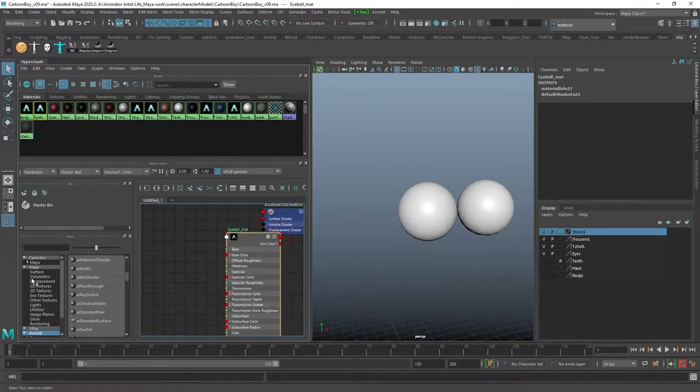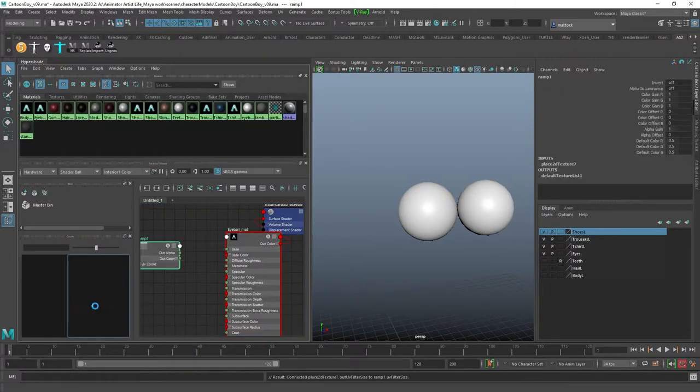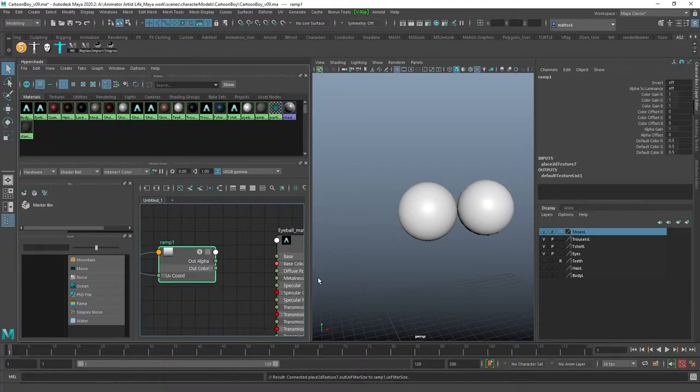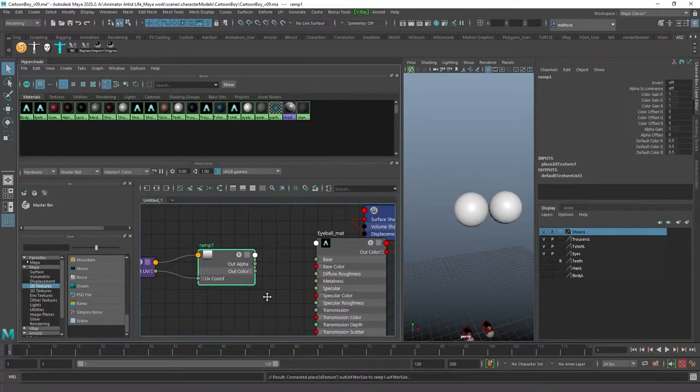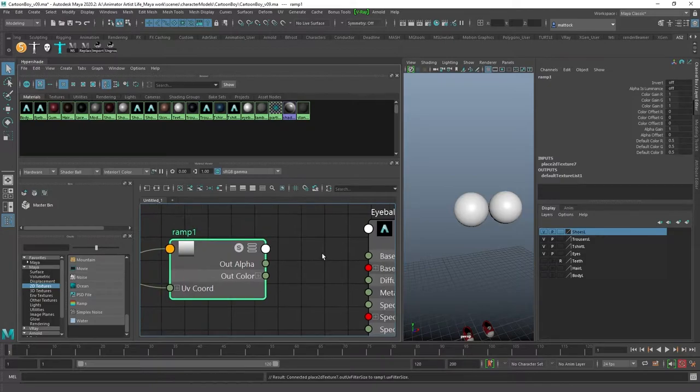So now what we need to do is create the ramp node. Let's go in, and it's under the Maya and then 2D textures. And there it is, there's our ramp. I'm just going to zoom in here and open up a little bit. And as you can see, there's our ramp, ramp one. And as you can see, it's gradiated. The default is black to white.